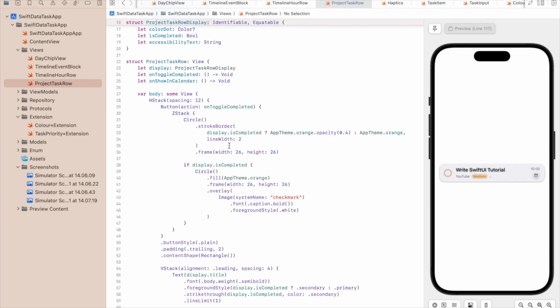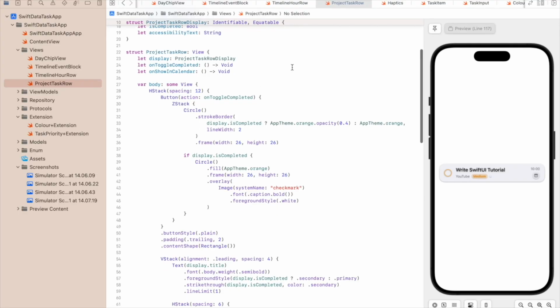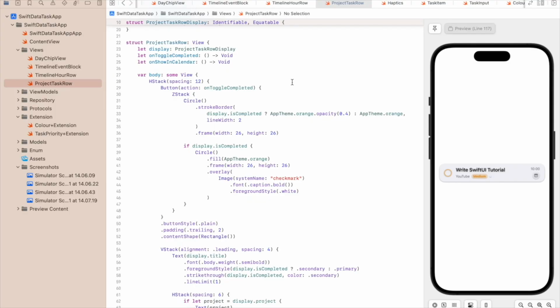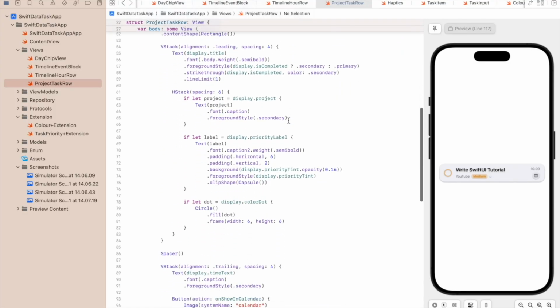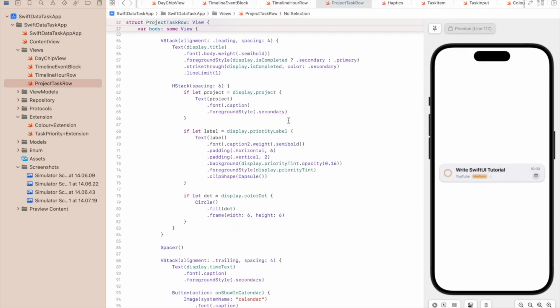In production, list rows must be cheap to render. If they aren't cheap, they will stutter and become very slow. So yeah, again, this is the boring version of the app, and this is the type of feature that would ship.